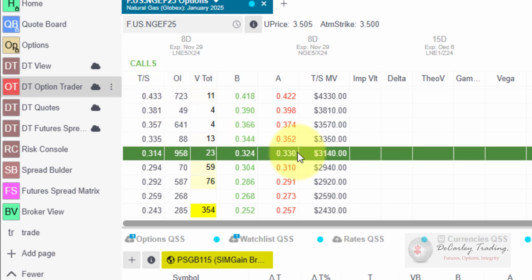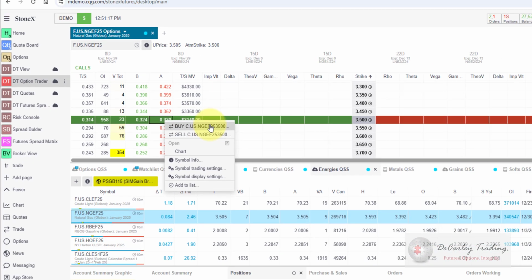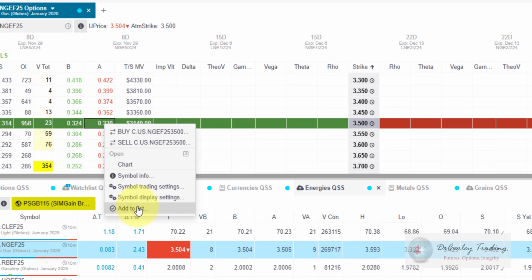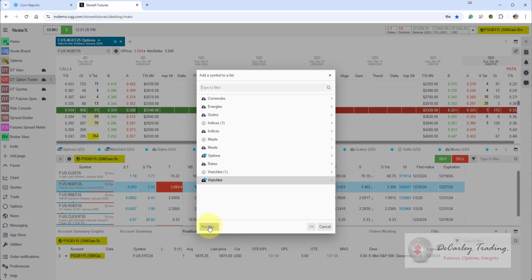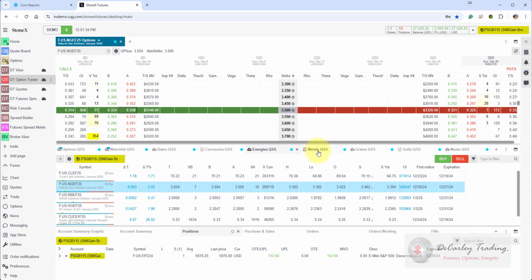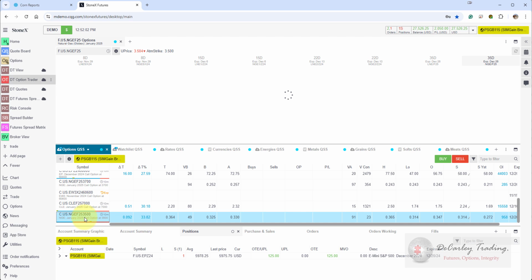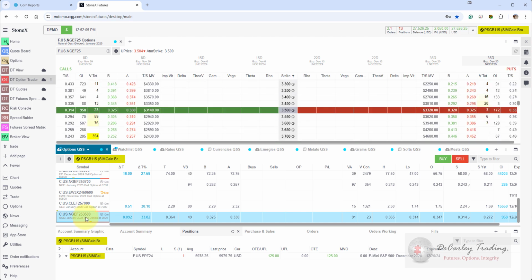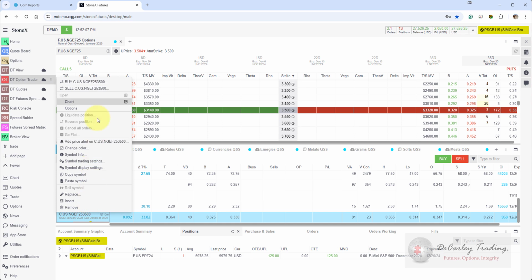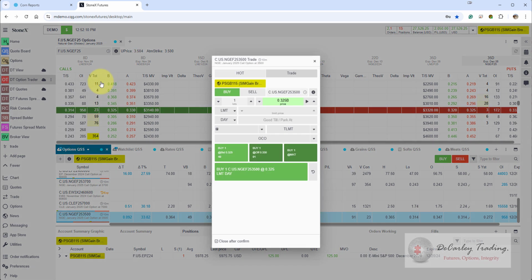If we were interested in trading this option, we could right click and buy or sell. We can also add it to our list. You can create your own list if you'd like. You can create a new list with your own symbols. I'm going to put it into my option list and click OK. Once it's in my option list, I can find it in my quote board and locate it. And once highlighted, I could place a trade using these buttons in the quote board. I could also right click and choose buy or sell here. Enter my parameters and then submit the ticket with this button.